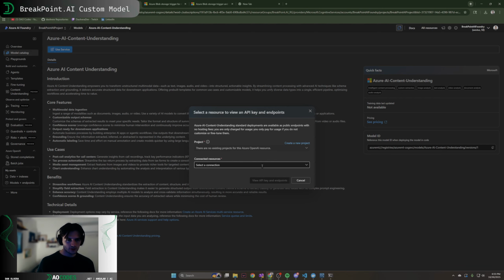Azure is available to you only. You only pay for usage if you do not customize or fine tune them. AI standard deployments are available as public endpoints with no hosting fees. You're only charged for usage. Okay.